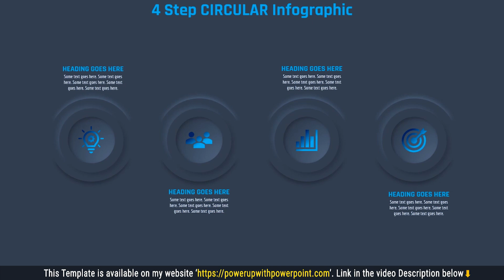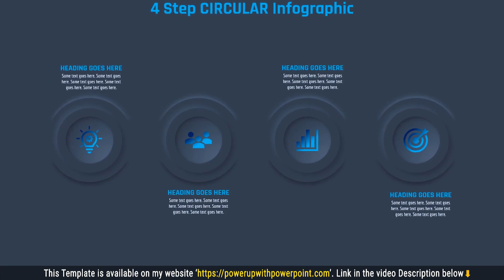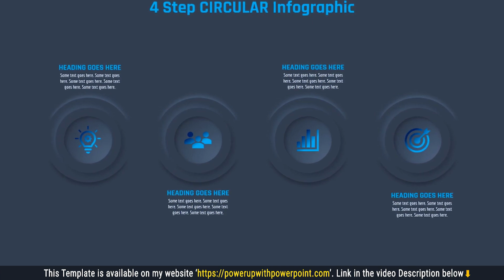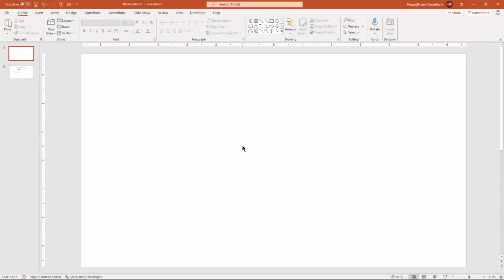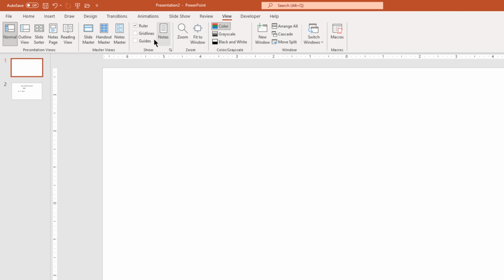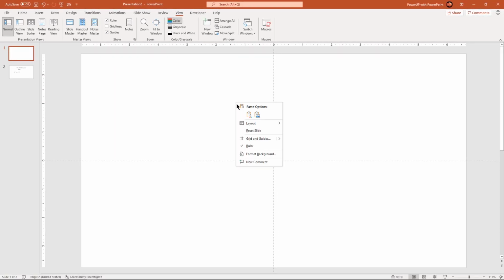Today we are going to create this beautiful new morphic infographic using PowerPoint. So let's get started. Let's first enable the guides and then format the background with dark blue color.